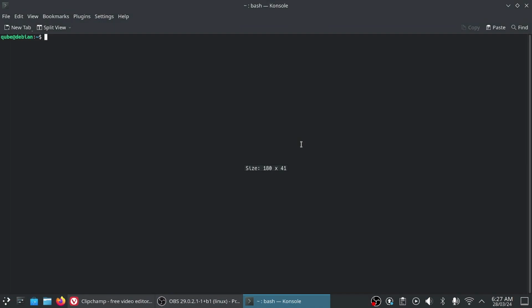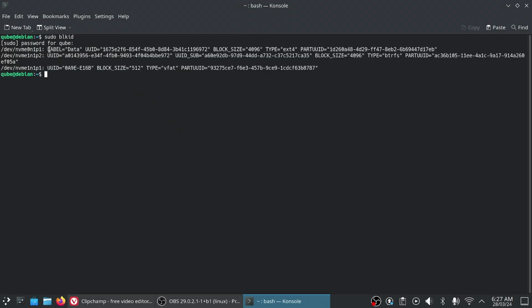Open your terminal, run the command sudo blkid to see the name of your drive, its UUID and file system type. In the output of this command, the first column is the name of your drives. The second column is the label of the drive, if you set a label for it, and the third column is the UUID of your drives.